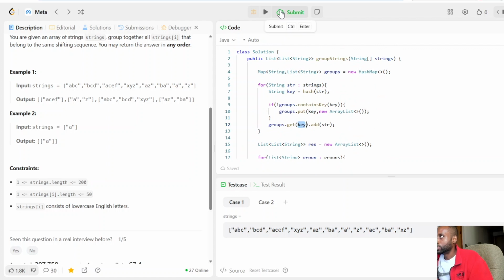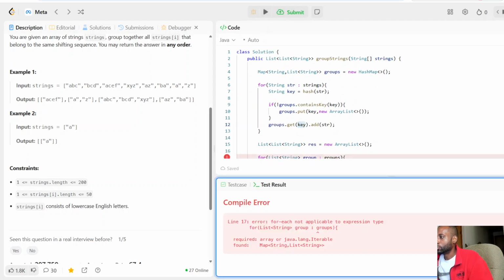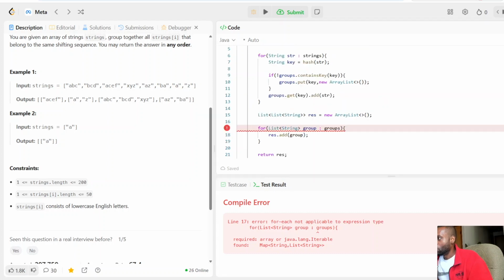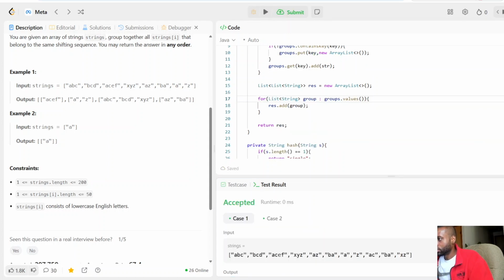So let's press submit. Let's run the code and see if we pass the small test cases. Oh, sorry, I meant to do groups.values. Totally forgot. Let's press run and see if we pass the small test case.